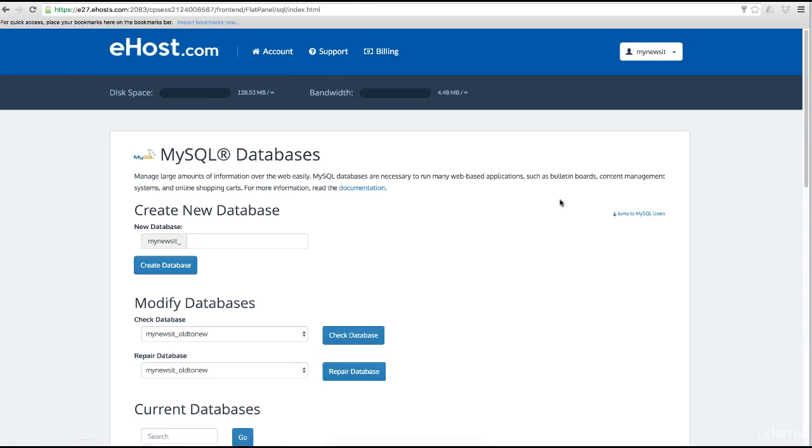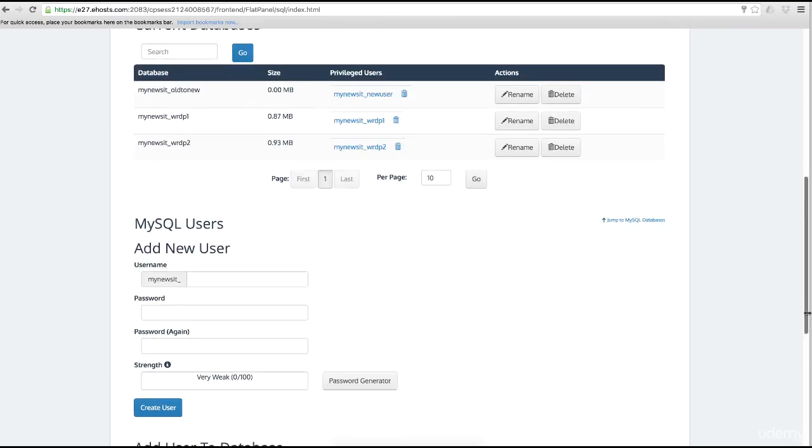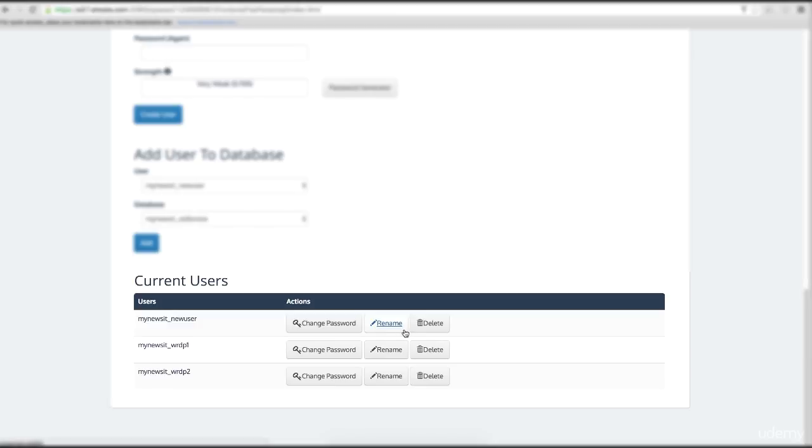I think I forgot to mention one thing, and it is that you can actually rename the user that you created. But I'm going to leave this up to you, and you are free to play around with this as much as you want. So this is basically how you create a database, how you create a user, and how you add it to the database.